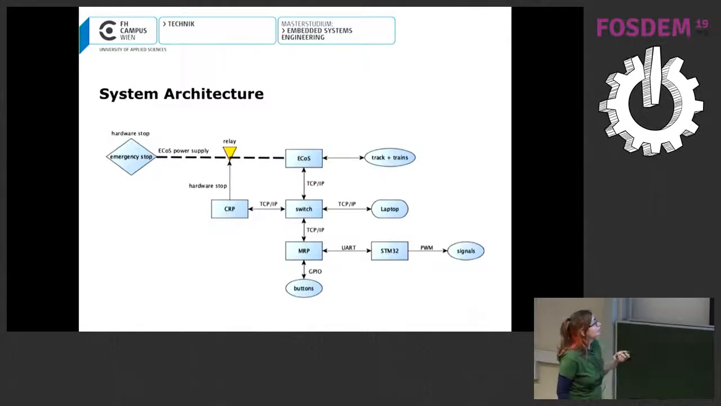There is the possibility to push an emergency stop button, because each safety critical system should have an emergency stop, which can be pushed from the outside. It cuts the power supply of the ACOS, and there is also the possibility to make a hardware stop via software when the control Raspberry Pi says, okay, I have to perform an emergency action, and the emergency action is to cut the power of the ACOS so no train is moving.